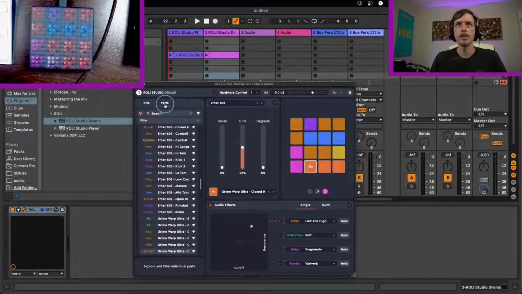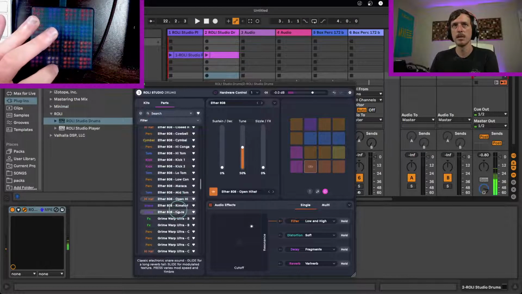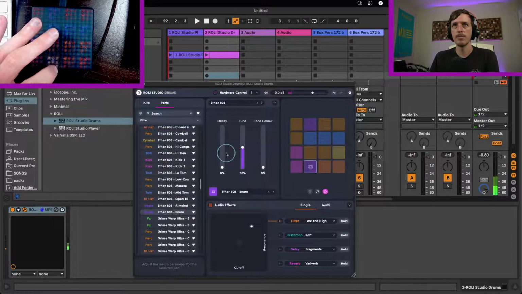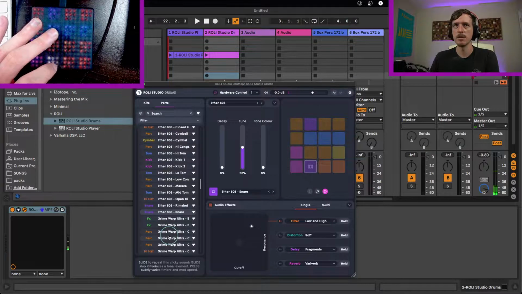These are, I believe they're samples for the most part. Like I think each one of these is a sample that just has a couple basic controls for each one.